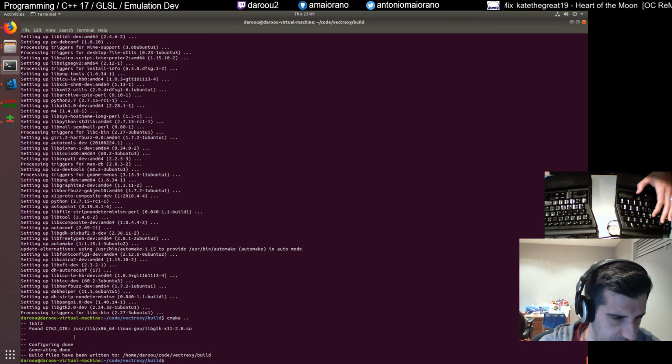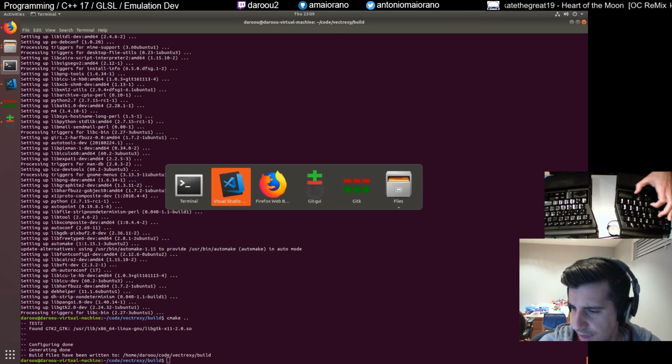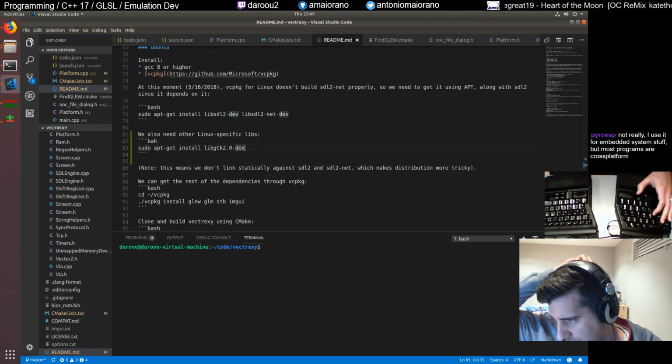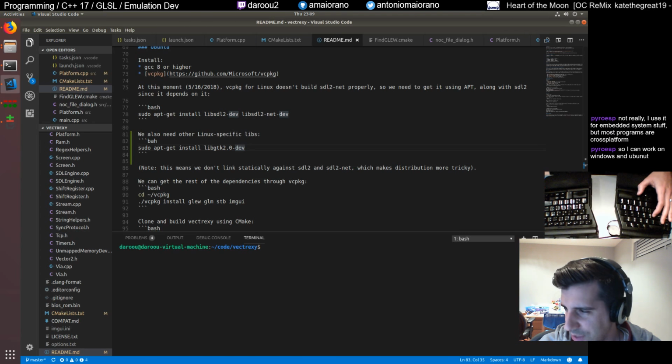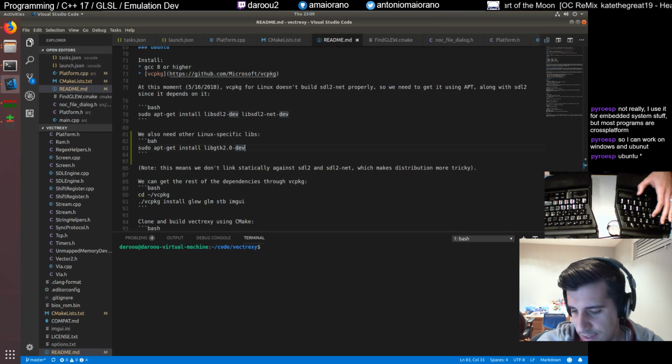Okay, so now I did find GTK. So now that it's found it, not really use it for embedded stuff. Most programs are cross-platform. Yeah, I don't know. I don't know what I'm doing here, so bear with me. You know, I know the Windows ecosystem super well, and the only Linux I really use is Ubuntu, so I don't know.